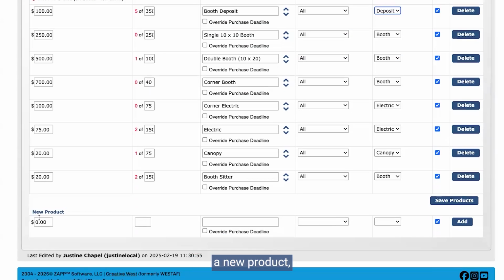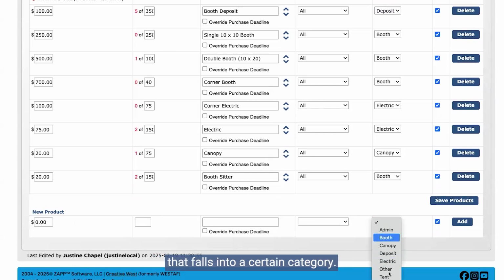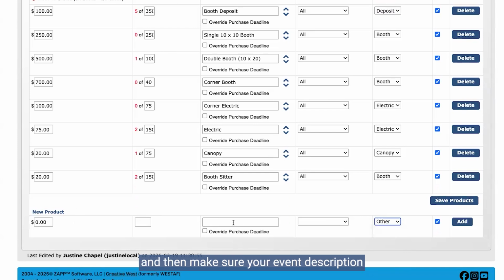Again, when you create a new product, you'll just be doing that at the very bottom line, and you'll enter your cost, your quantity, the description, payment type, and at the end is where you'll choose whether or not that falls into a certain category. And if it doesn't, you can just use the other product type and then make sure your fee description is pretty clear what that product is for.